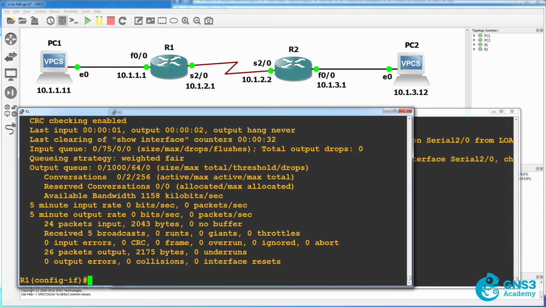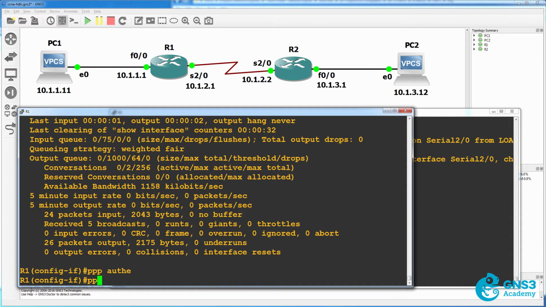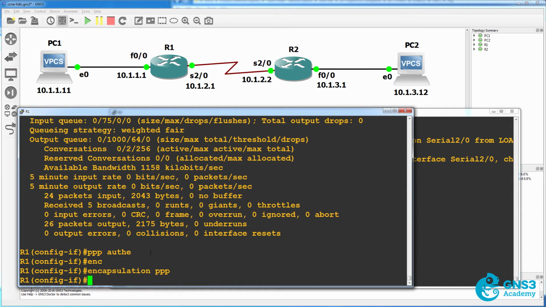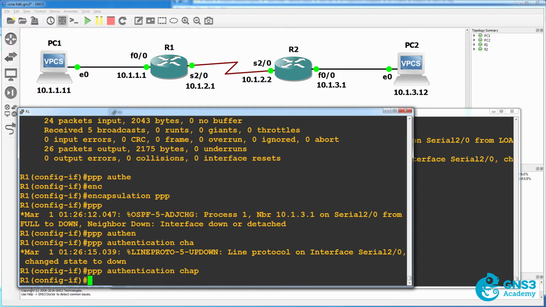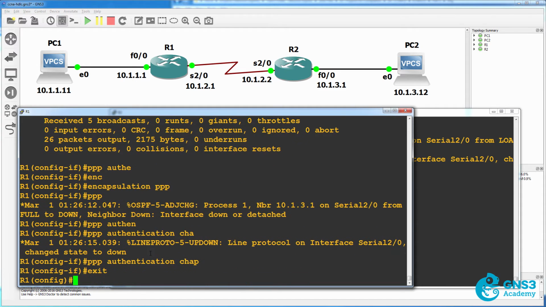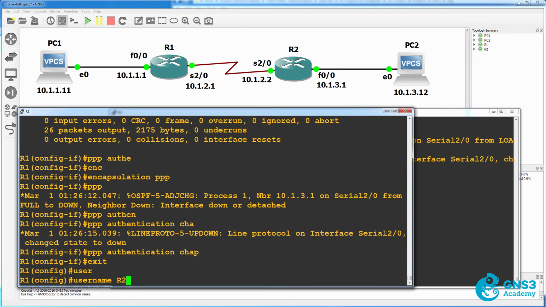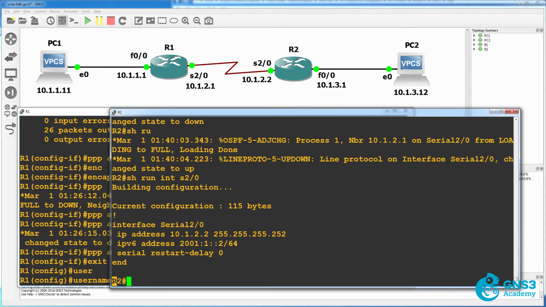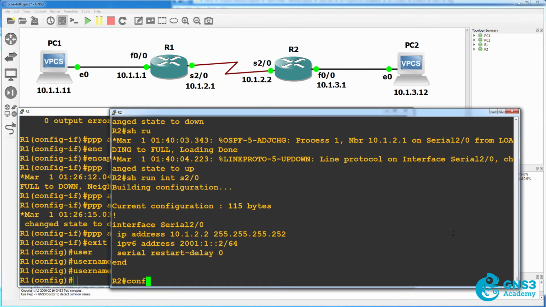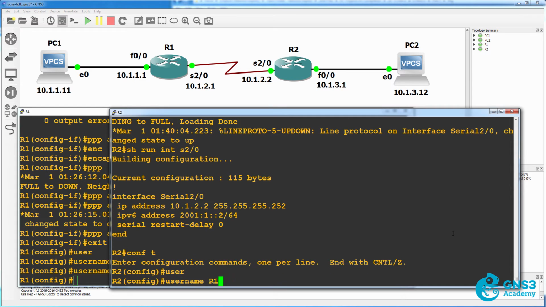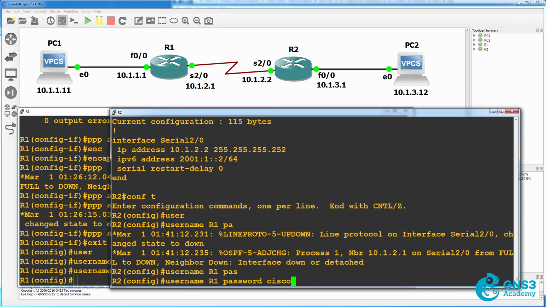So what we'll do now is type encapsulation PPP, PPP authentication CHAP. Now the routers use their host names for authentication by default. So we're going to say username R2 because that's the host name of this router, password Cisco. The passwords have to be the same on both sides. So on this side, we're going to say username R1 password Cisco.